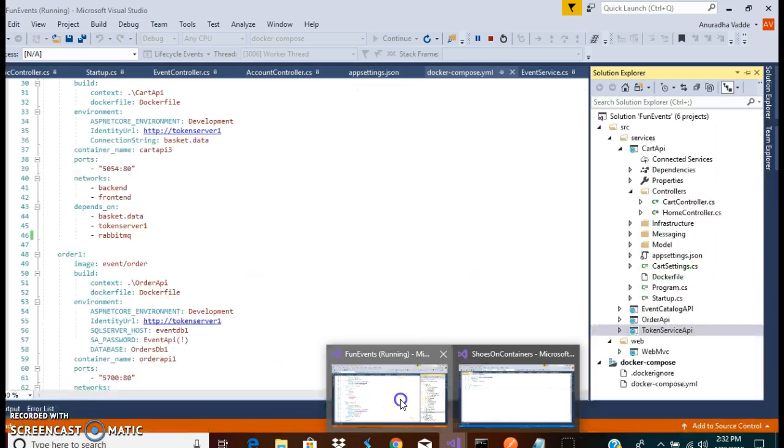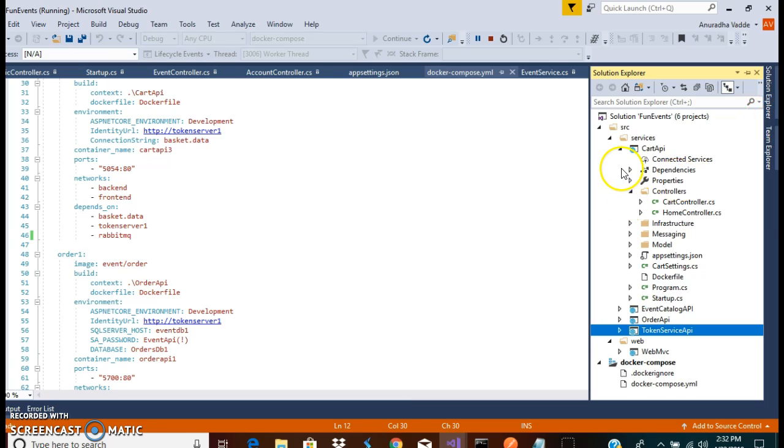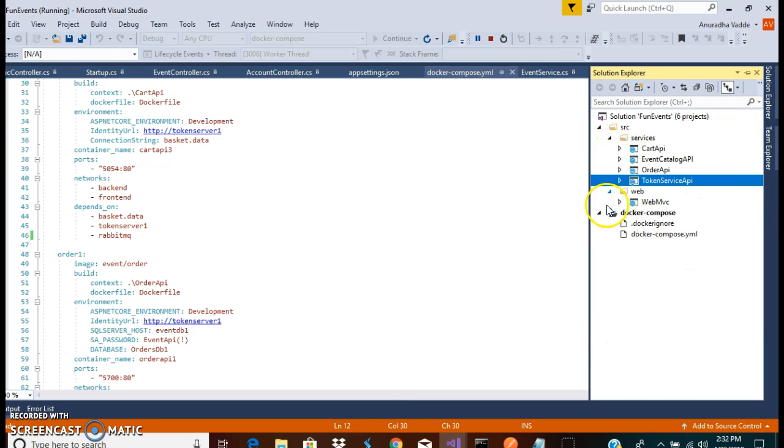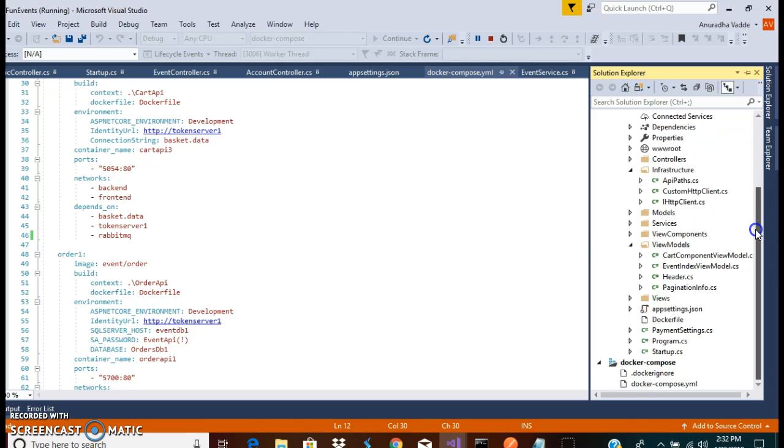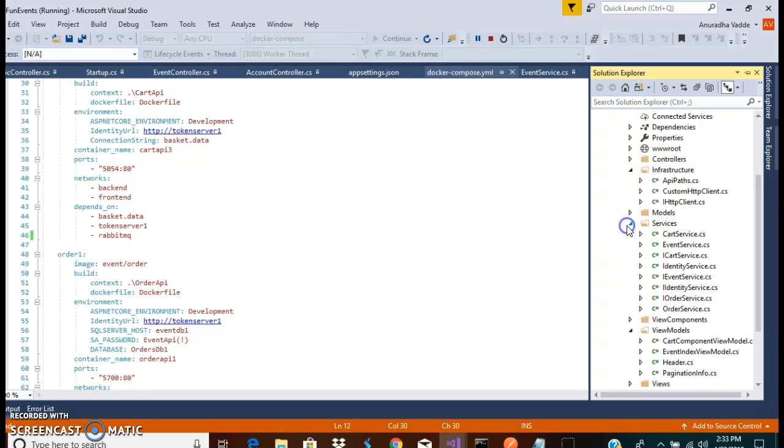For this, I changed WebMVC. I wrote services for tokens, interfaces and cart services. Here I added more services for cart and token. For token, I gave the identity service. Here is event service, order service, and cart service.